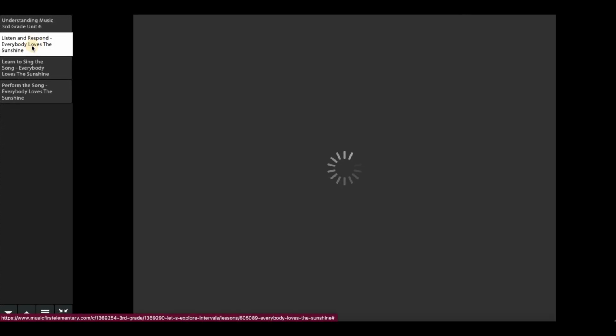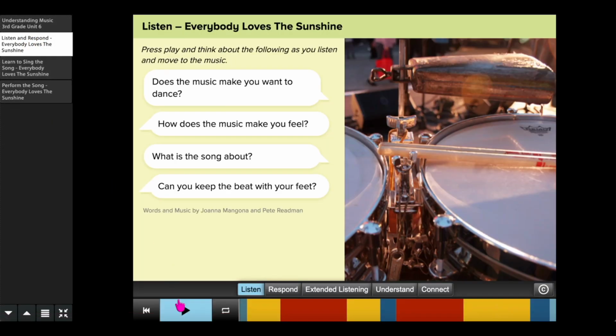As we move to the listen and respond portion, each one revolves around a song and social theme. In this lesson, the song is Everybody Loves the Sunshine. In the younger grades, the listen and respond portion included videos for our younger learners. Now, MusicFirst Elementary gives the older students questions to reflect on as they listen to the song.